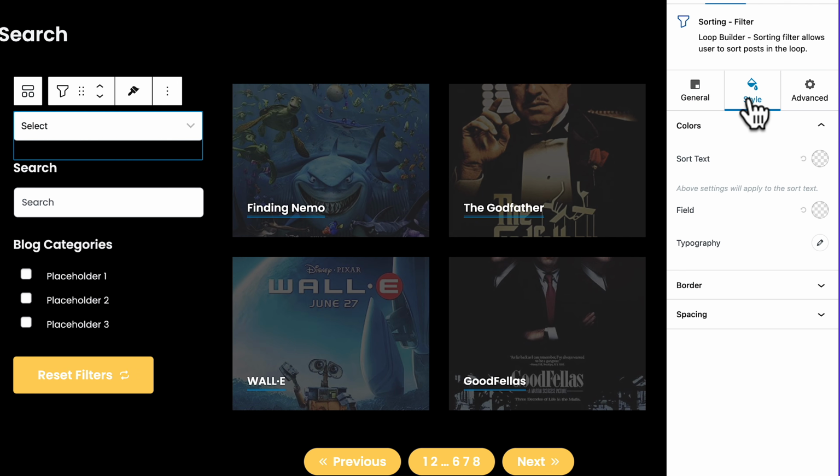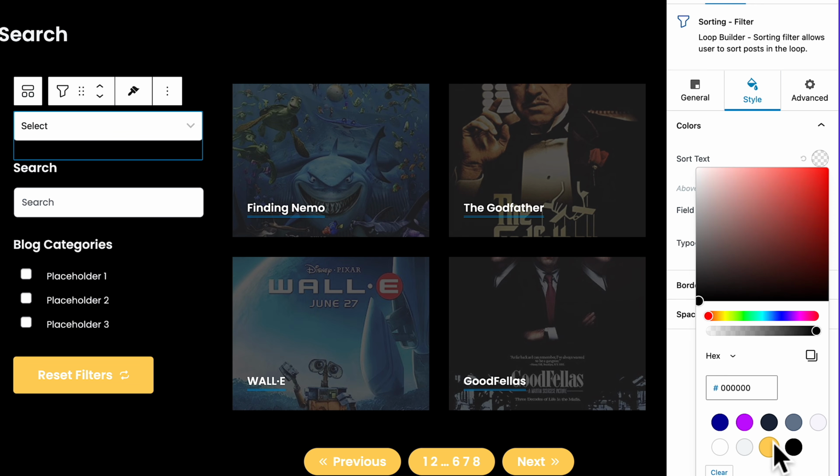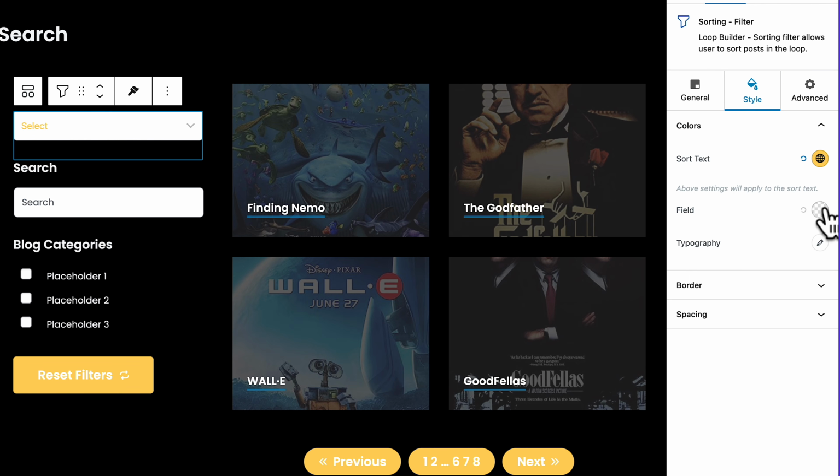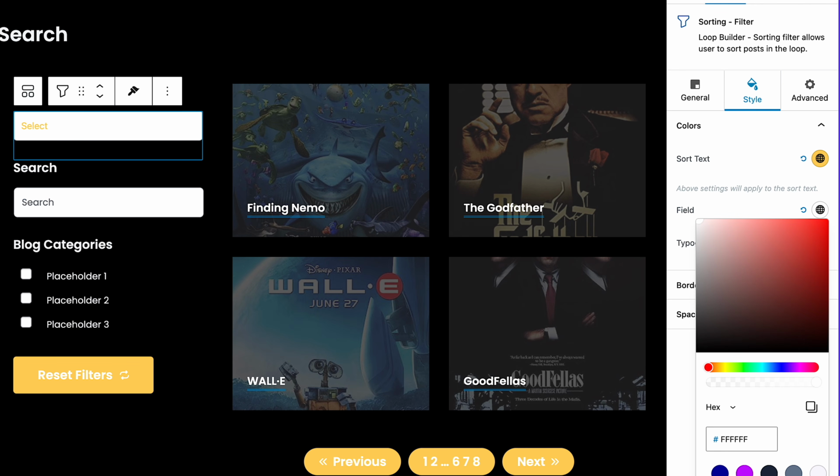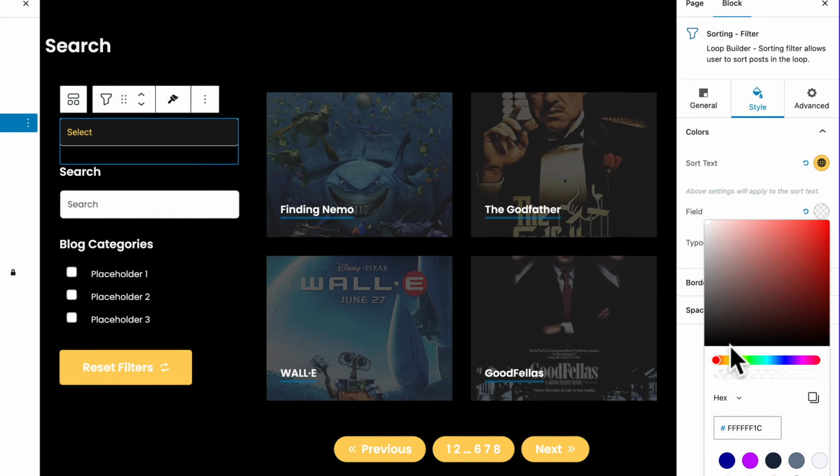And next, let's click on the Style tab. Let's make the sort text yellow. Now for the field, click here. Let's select white and let's drag the opacity slider almost all the way to the left, very slightly here.